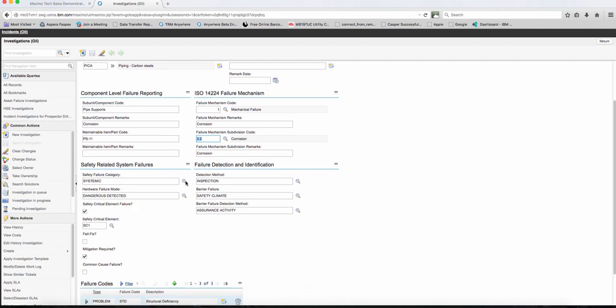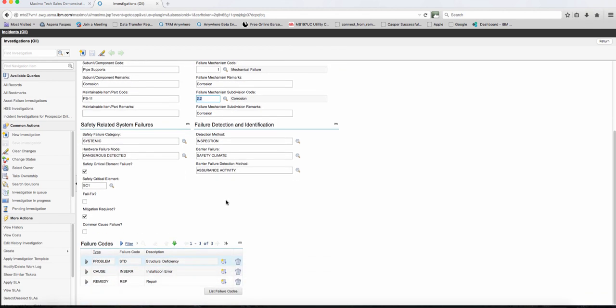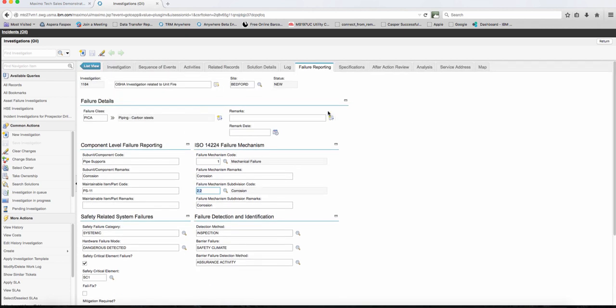The failure categories are all ISO defined. So this is a systemic issue, dangerous detected. It was detected during an inspection, or maybe it was missed during an inspection. It impacts our safety climate, and it's an assurance activity. So all this information can be defined. You even see the information in the problem cause remedy is much more mature as it relates to the ISO standards. So information that, again, is potentially pertinent to this event.